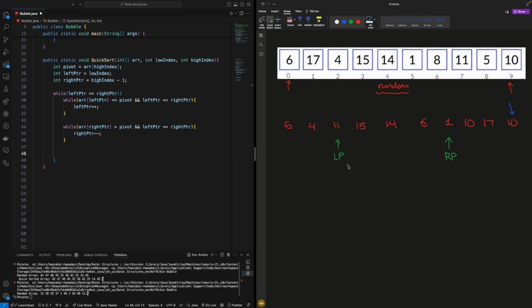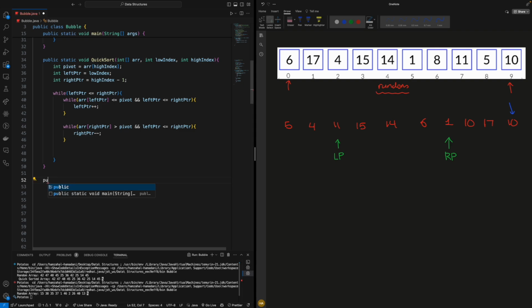Now what we want to do is swap them. So how do we swap? We've been over swapping two numbers many times, but in Quicksort you'll use swap a couple times, so it's better to keep it in its own function. So we're going to do void swap. We're going to pass it the array, one index, and then the second index, and we want these two indices to swap. So how do you swap two indices?